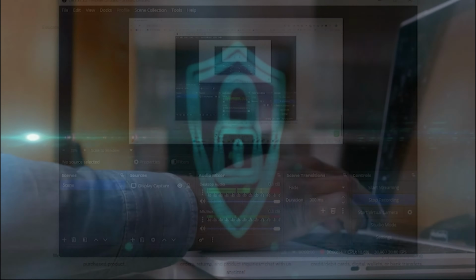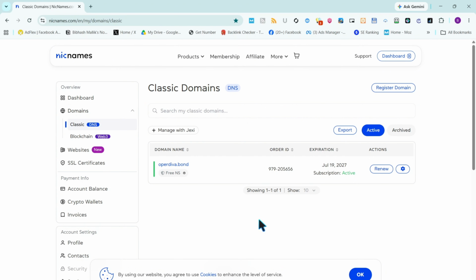So here you can see I already created an account and claimed one domain. Here you can see opodivar.pond, which is completely free without a credit card, with an expiry date of 19 July 2027.